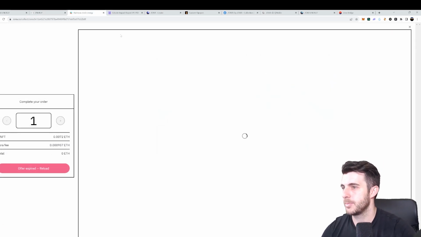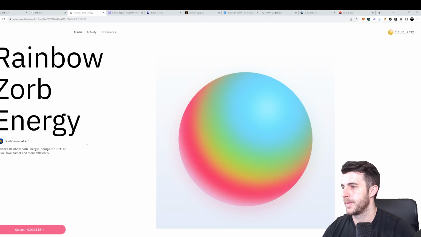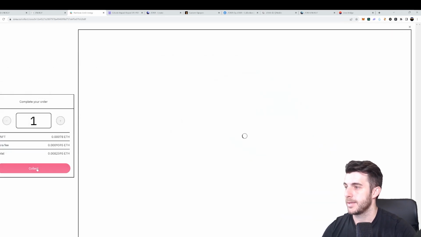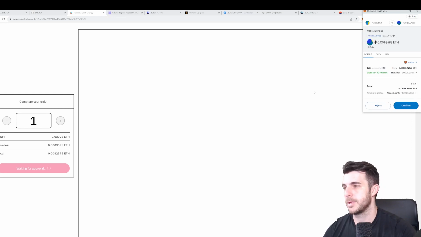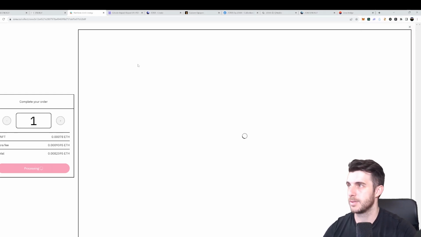The next NFT I'm going to mint is this Rainbow Zorb Energy. I actually need to reload this page quick. Then I just click on collect. In the meantime, my transaction confirmed for the other mint, and I'm going to confirm this one as well. So now I am minting the Rainbow Zorb Energy NFT.